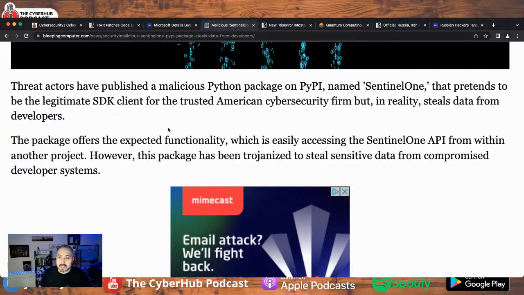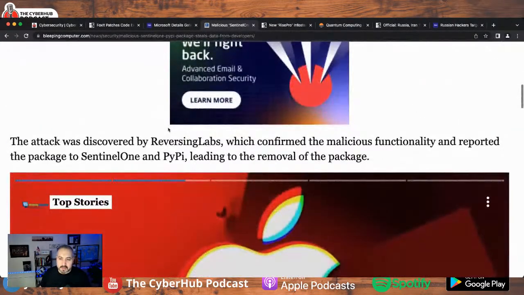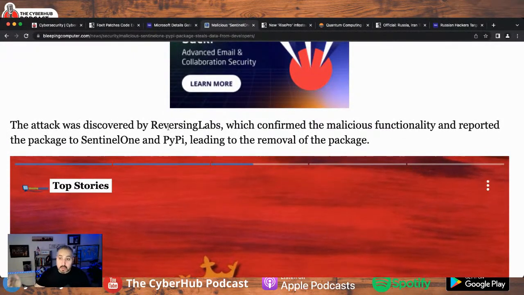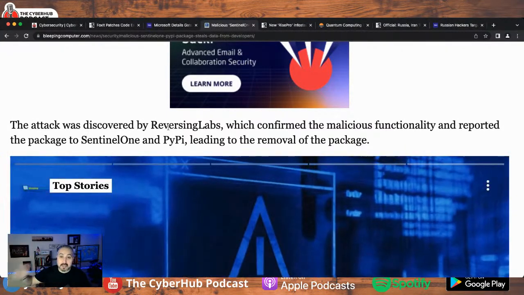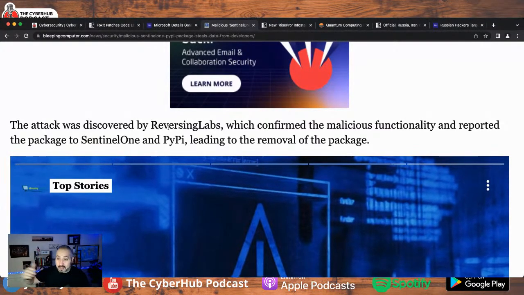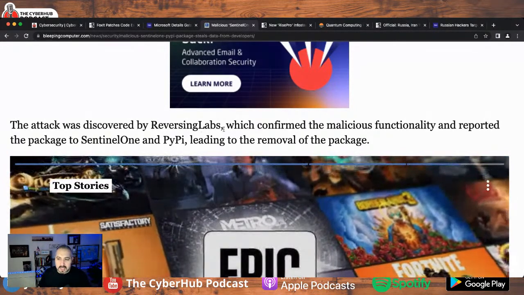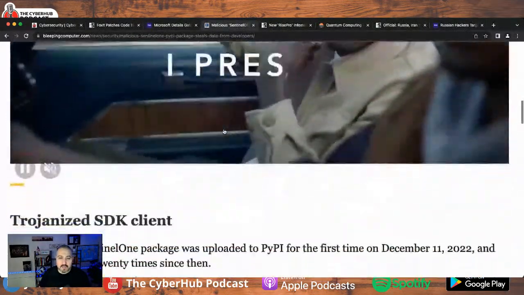The package offers the expected functionality, which is easily accessing the SentinelOne API from within another project. However, the package has been Trojanized to steal sensitive data from compromised developer systems, essentially allowing threat actors to get access into the code and potentially plant backdoor access. And by the way, they can overcome SentinelOne because they can essentially get the signature in there. This is really kind of sophisticated. The attack was discovered by the folks over at ReversingLabs, who confirmed the malicious functionality and reported it to PyPI, leading to the removal of the package.